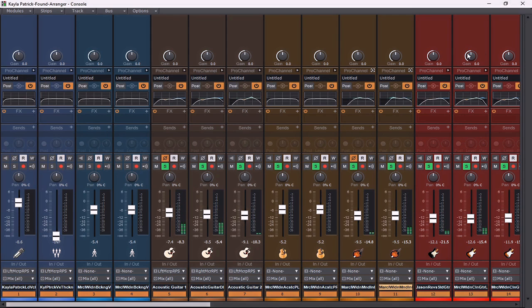Okay, so now all of the instruments are really beginning to come together. They're all being able to have a little bit of space of their own. They're gaining some clarity, and that's definitely a good thing.